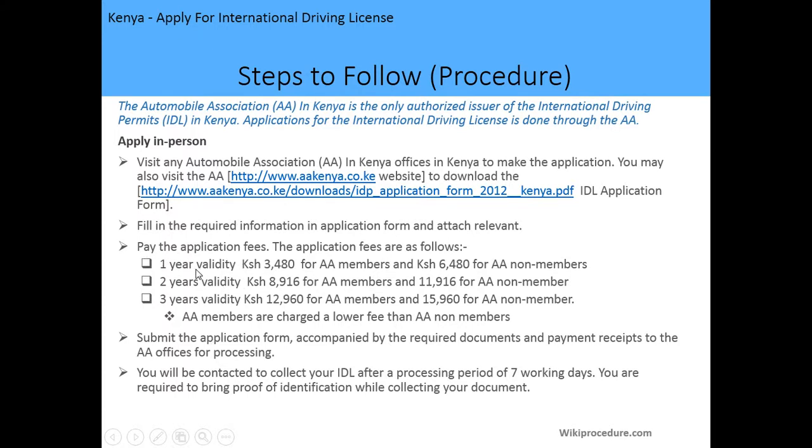Pay the application fees. The fees are as follows. For an international driving license of 1 year validity period, it is 3,480 for AA members. For non-members it is 6,480. For 2 years validity period, it is 8,916 for AA members. For non-members it is 11,916. For a 3-year validity period, it is 12,960 for AA members and 15,960 for non-AA members.